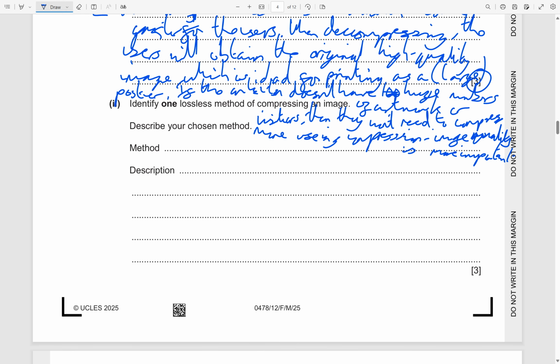Anyway, next we want to describe our chosen method, and this is going to be one lossless method of compressing an image. If we think of lossless compression for an image, that's just going to be run length encoding. The way that works, we can say that consecutive pixels of the same color will be converted into the count of that number of pixels, followed by the color value.